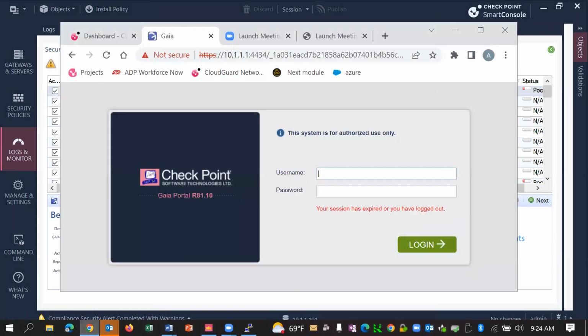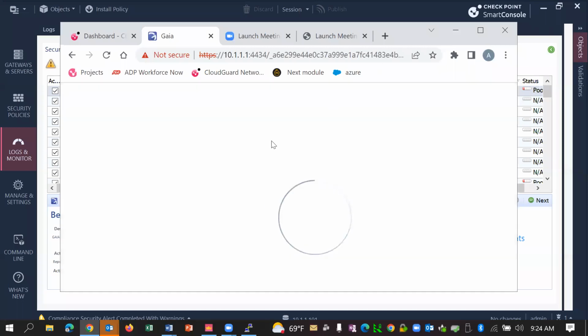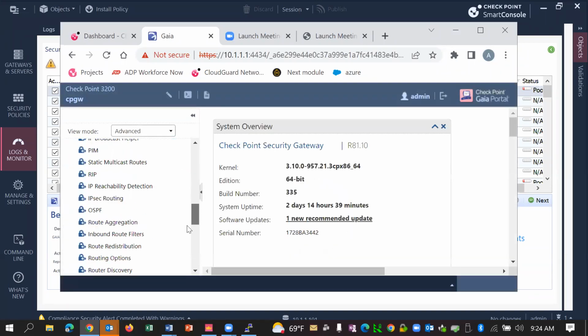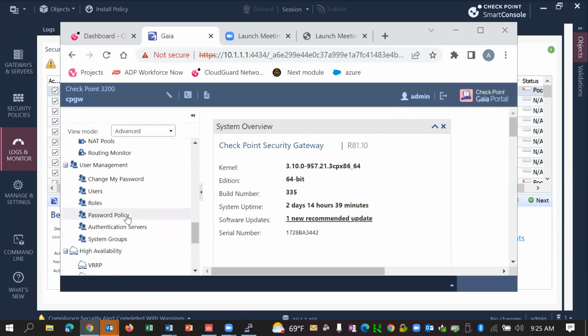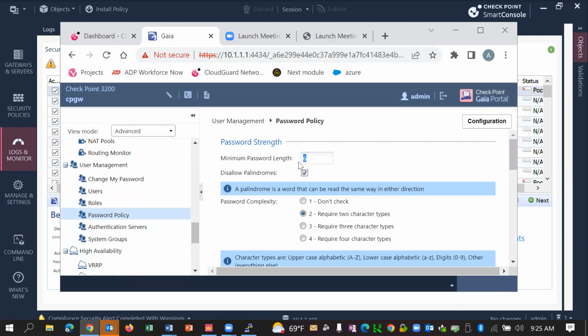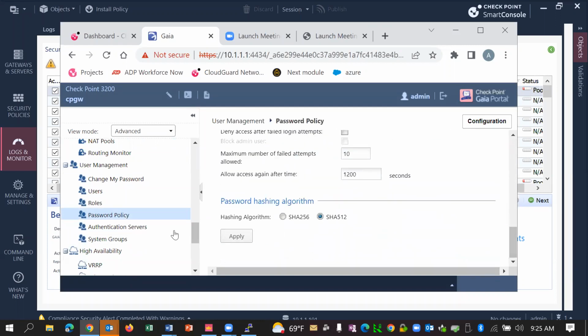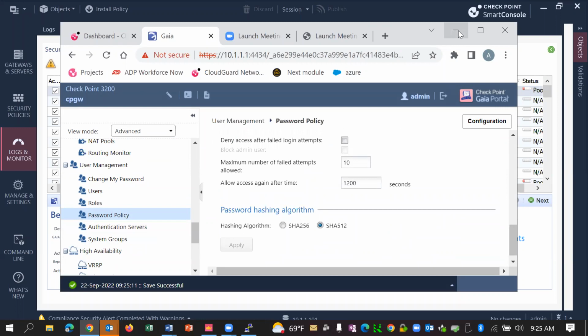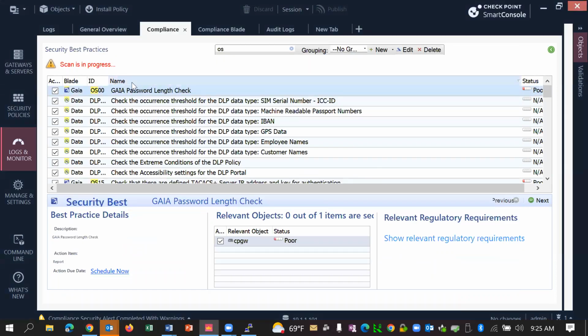So we go into Gaia, change that password length to seven, and see if we can get compliant. It's still scanning. I don't know if that was from the first one or not. Usually those scans are pretty quick. Actually, so it's poor now, before we changed it to 7.